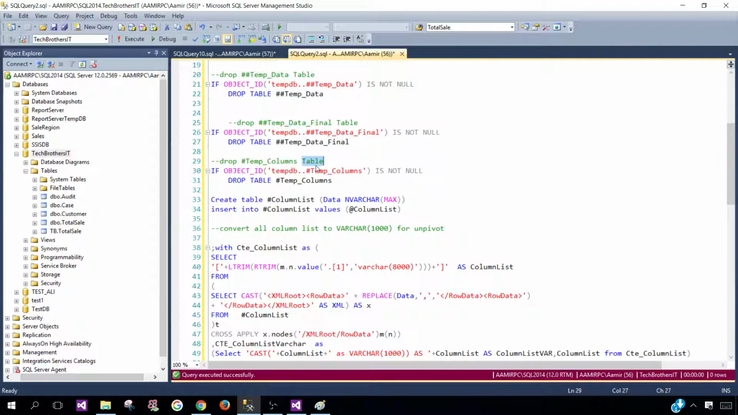And here I'm using just a simple local temp table just to build the column list. I drop them every time and recreate them. Here I'm just dropping them, and I will create them whenever I need them. Here, first let's create this table. So once this column list table is created, I insert the values.